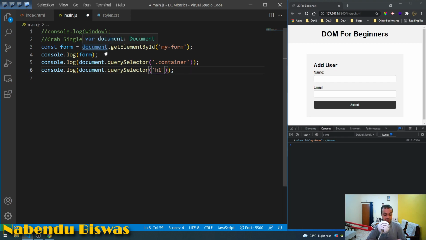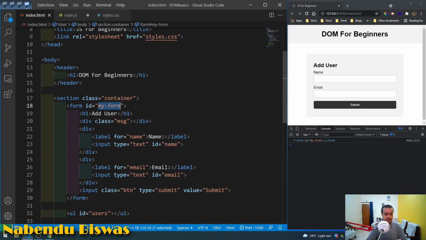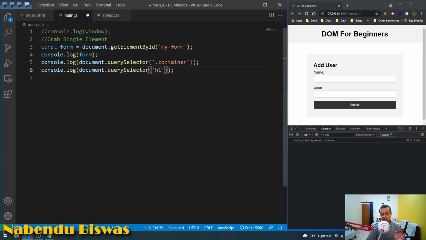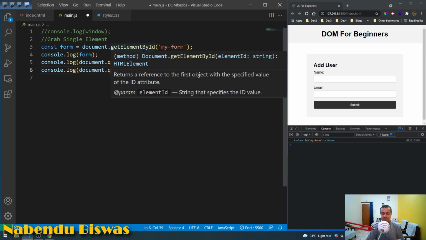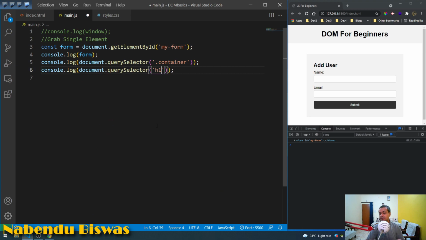What is this container? This .container is the whole container, but it's a class, so we have to give a dot. If we have to select some element, like h1 or form, anything we can select like that. This querySelector is much more powerful. With getElementById, we can only get by ID. There is also getElementsByClassName, but they are specific, and querySelector can be used in a general way. Let me save it. See this, I am selecting the section container and h1 with this.